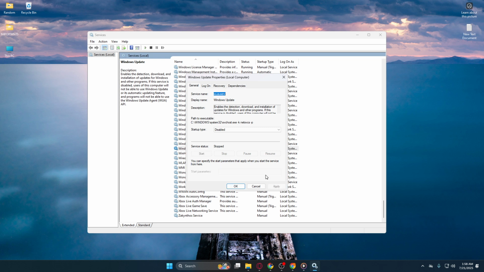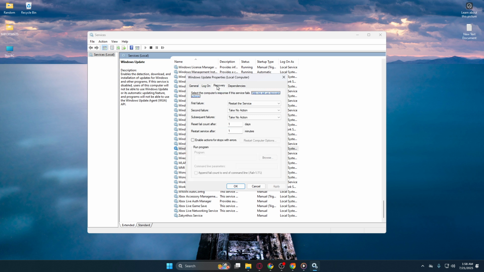Next, turn your attention to the Recovery tab within the same properties window. This is an essential step as it dictates how the Windows Update service responds in case it encounters an error. You'll see a setting for First Failure. From the drop-down menu, you want to select Take No Action. Doing this means that if there's an issue with the service, it won't try to restart itself.